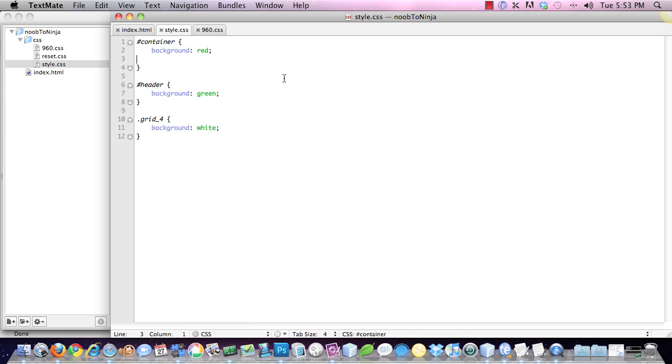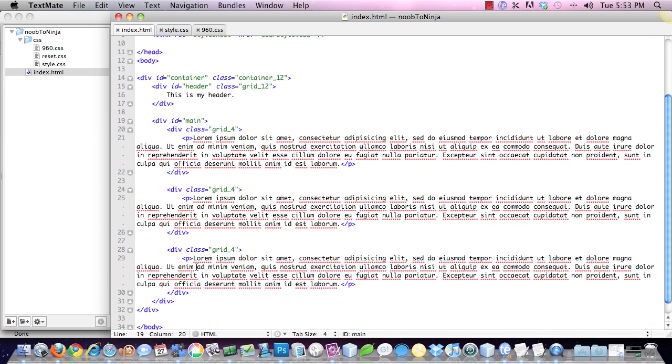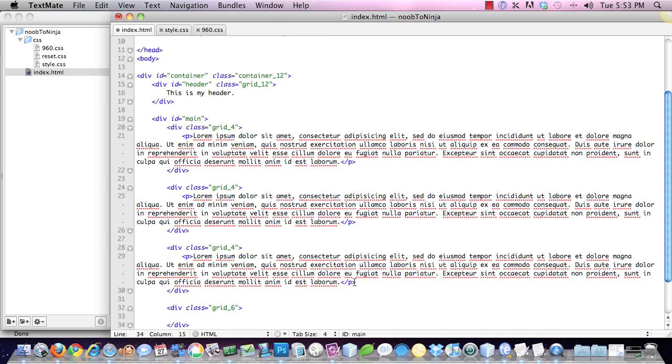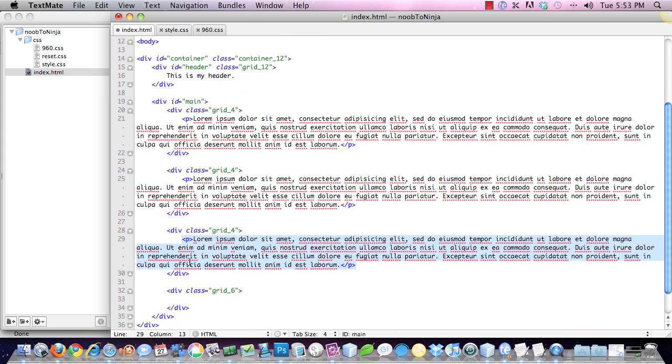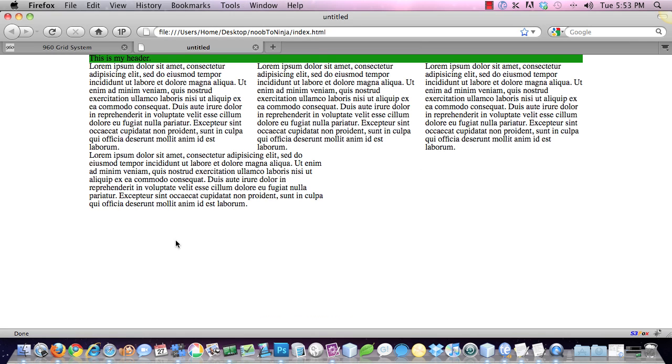There you go. If we want to do another layer, let's go ahead and add something more in main. We can go ahead and do another one, and this will be div class equals grid. And let's do 2 columns, so we'll do grid_6. Okay, I'm just going to grab this paragraph again. So now we know this will take up, as 12 divided by 6 is 2, 50%.